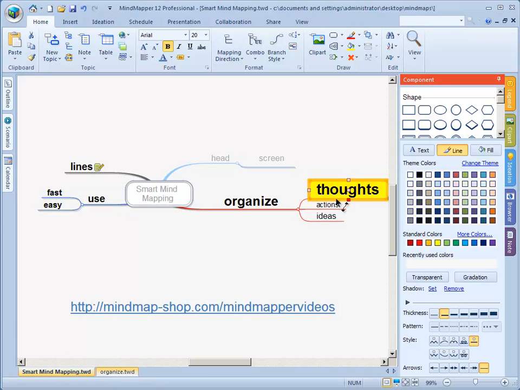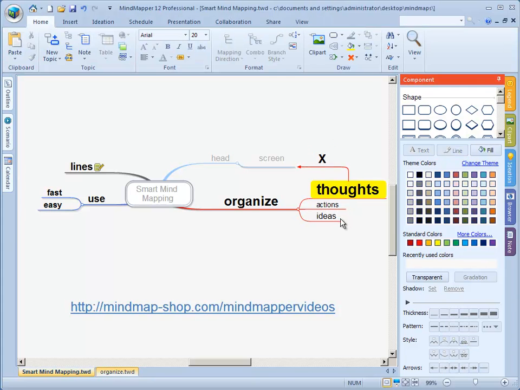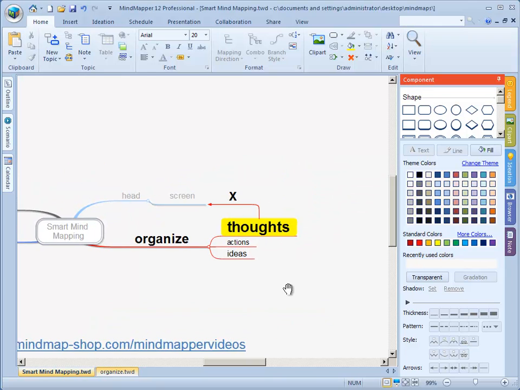When I hover over the thoughts, it creates red dots and pink ones. When I click on this red one, the first part of my relationship line is created. When I then click on the second point, there is a relationship line connected. Okay, I can give this a title, for instance X or something. It's not really important right now.